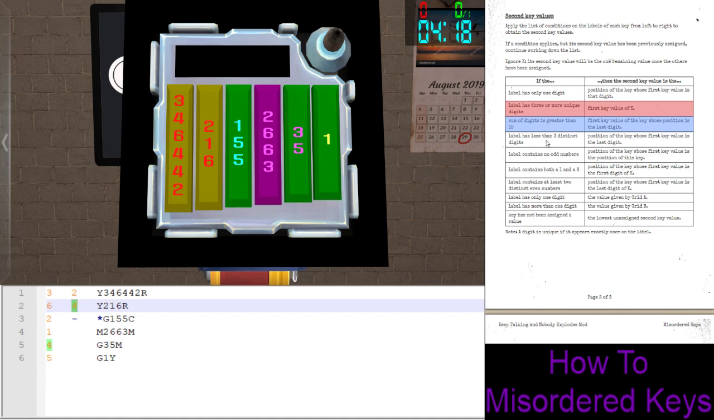Less than 3 distinct digits? No, it has exactly 3. No odd numbers? That's false. 1 and 6? That's false. 2 distinct even numbers? That's true. 2 and 6 are distinct even numbers that are present.